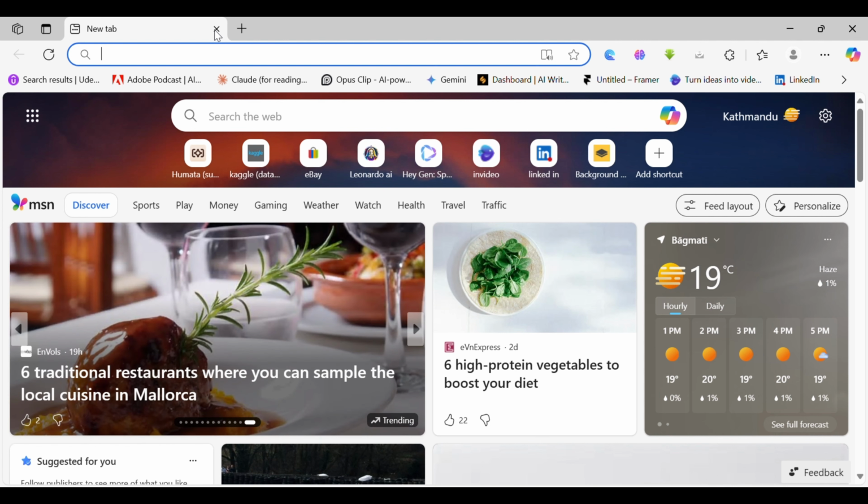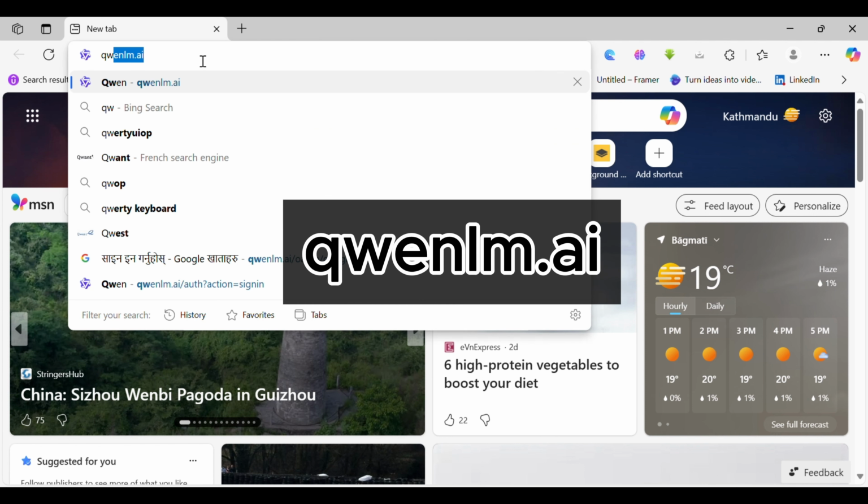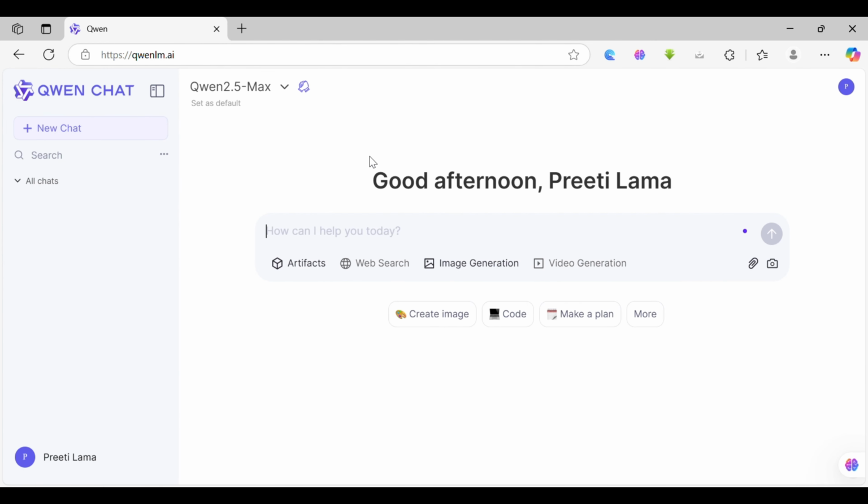Today we are tackling a super quick and easy topic: how to log out of Qwenlm.ai. Maybe you are switching accounts, wrapping up for the day, or just want to be extra secure, whatever the reason. First things first, let's go to Qwenlm.ai's homepage. Tap on enter. You can notice here I'm on the main Qwenlm.ai interface.